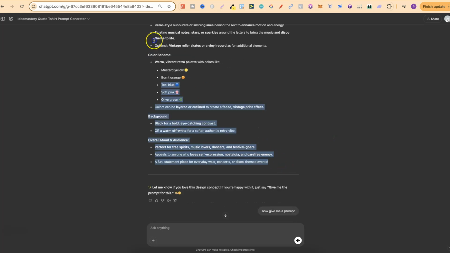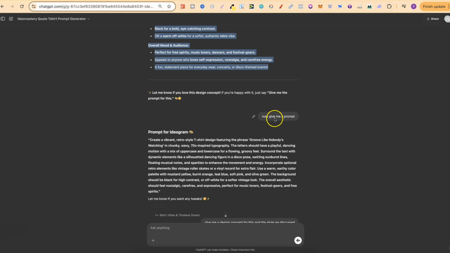So after I've got the design concept, I can then say, now give me a prompt, and it gives me a fully formatted prompt around that design concept. Now, this is saving me so much time when actually creating designs with Ideogram.